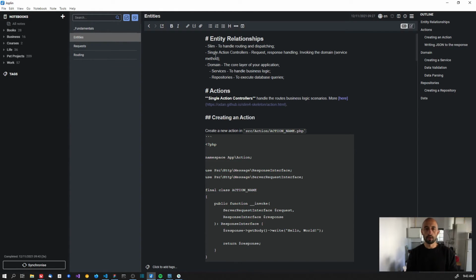And who deals with the business logic of the app, in this case the API? It's the domain, which is the core layer of our application, and the domain has services and repositories. The services are the ones that handle the business logic, and the repositories are the ones that execute database queries.